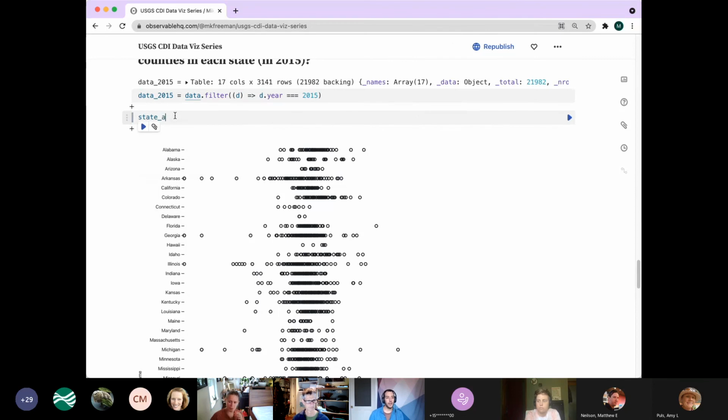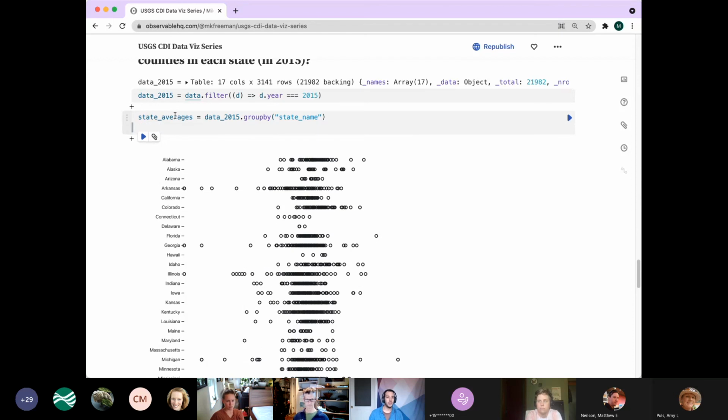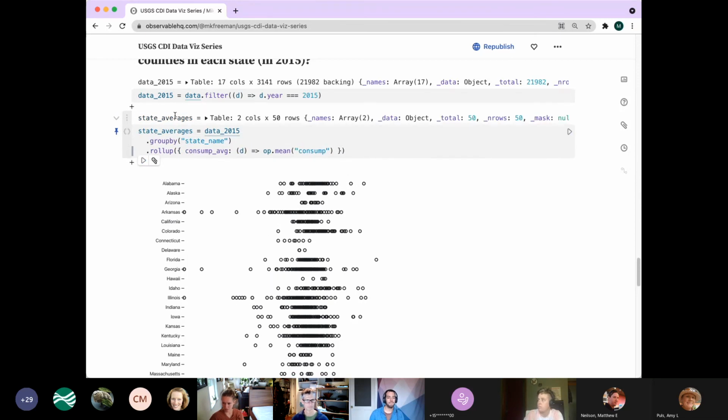So I'll just create state averages by taking our data in 2015. And this is where we can perform the same operation across different groups. If we just say we're going to group this by state name, and then we're going to want to calculate the average consumption. Our Query library calls this a roll-up. I think it's kind of fun. And what we want to roll up is, let's call this consump average. And the way that we get that is we go through all the different rows. We have to use this little helper function called op.mean of the consump column.